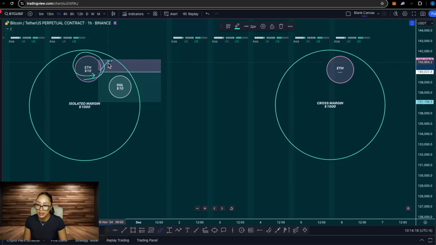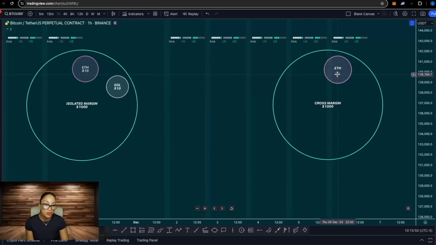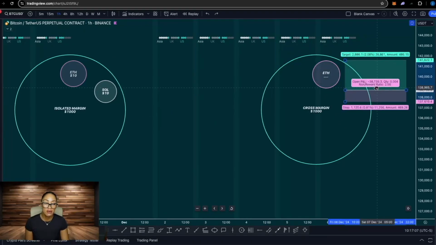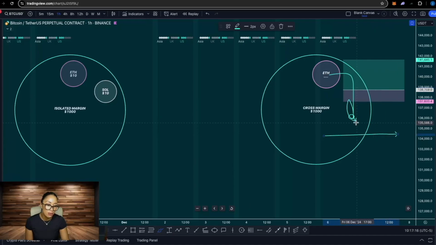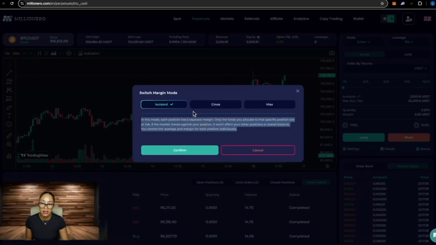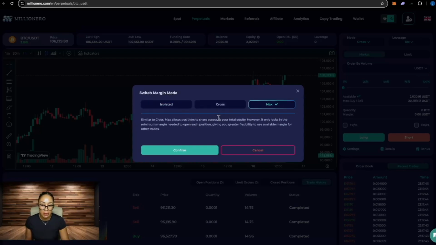Cross margin means that your trade or position is funded by the entire USDT amount that you have available in your account. Using cross margin puts you at risk should price have a dramatic move in the market and potentially skip your stop loss, hitting your liquidation point and wiping out your entire account. So there are advantages and there are risks to using cross margin. However, if you're just starting out, I recommend that you stay on isolated. Max is similar to cross margin.